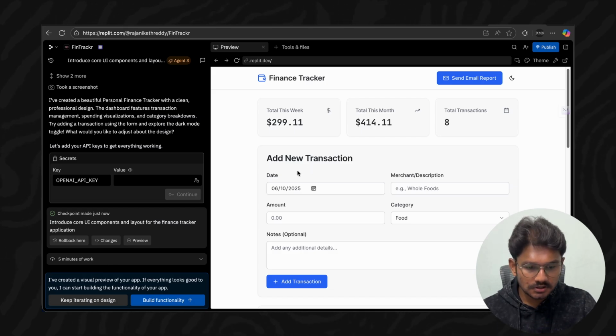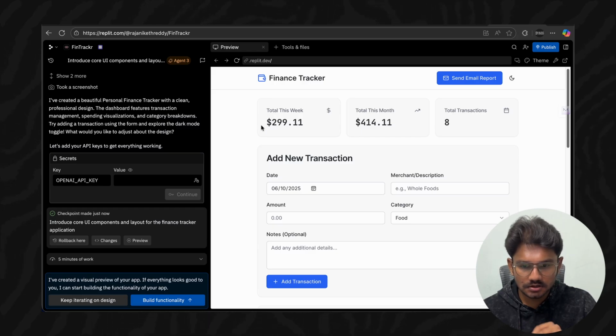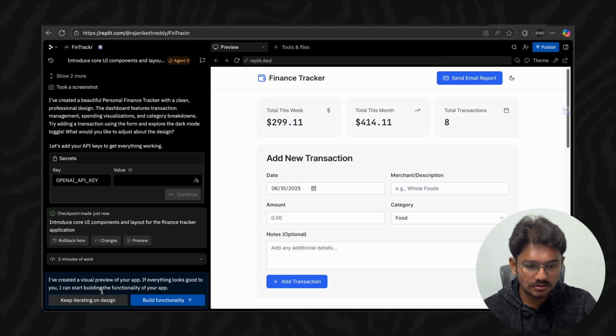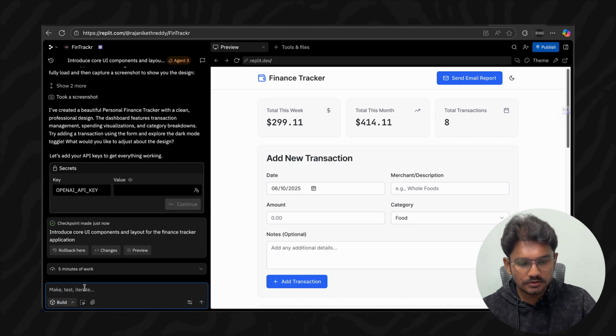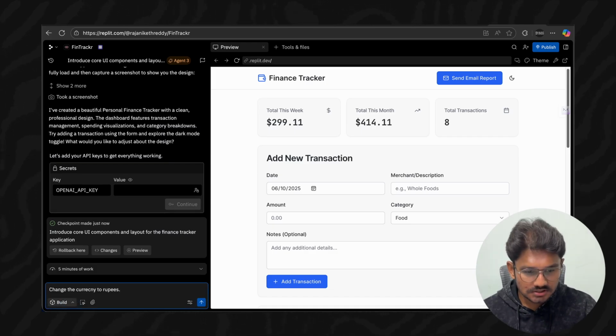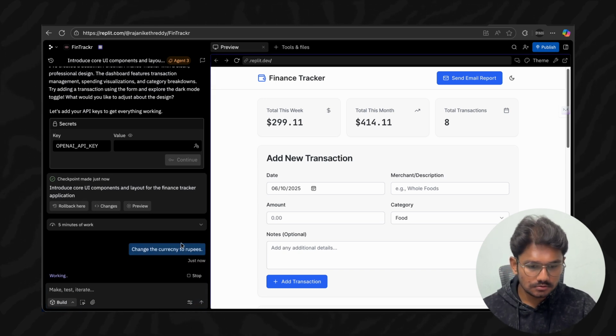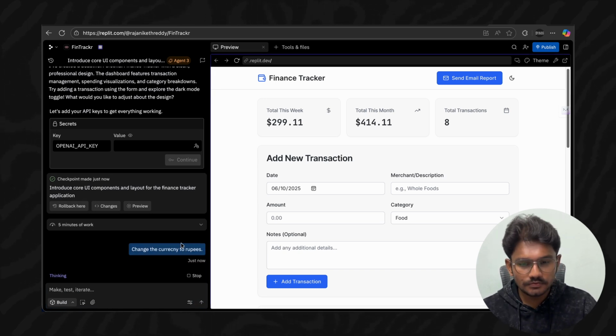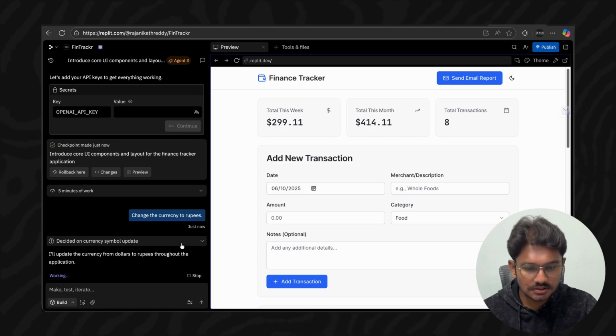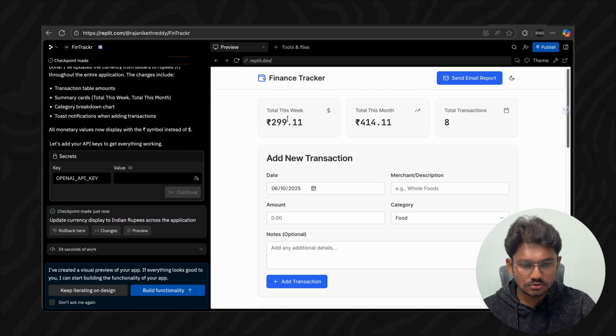So the front end application is completely done, but I just want one design change here. I want the currency to be shown in rupees, not in dollars. So I'll click on keep iterating on design, and I just asked it to change the currency to rupees. It's now going to change it, and then we can go ahead and implement the building functionality. Okay, it now completely changed it to rupees.